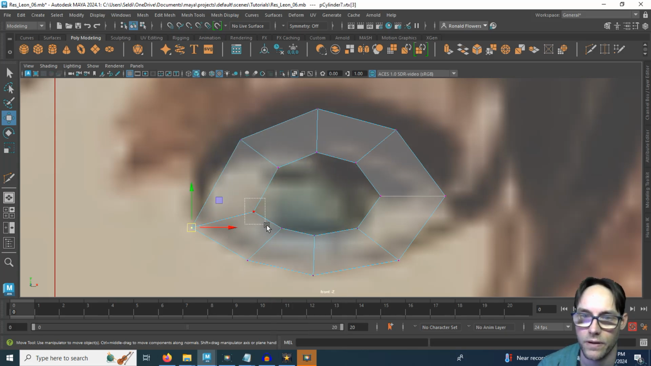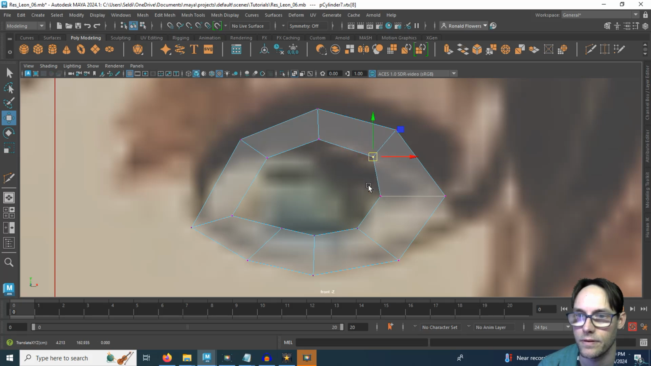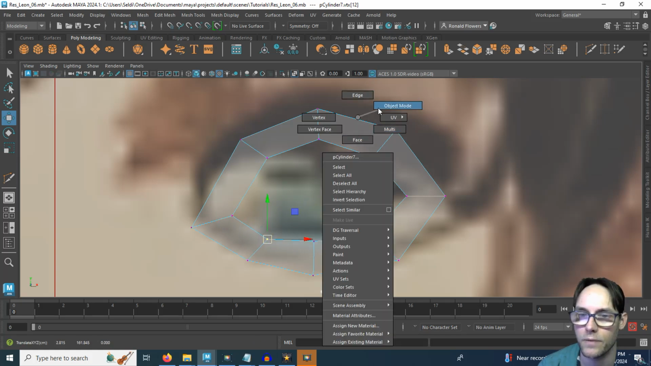So grab these, just tighten this up here. And I'm looking for the edge of the eyelid. I'm going to go to object mode.